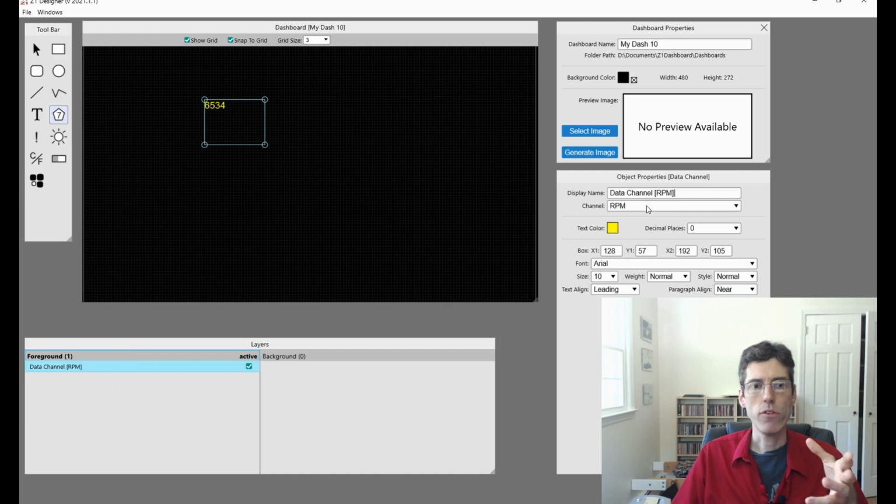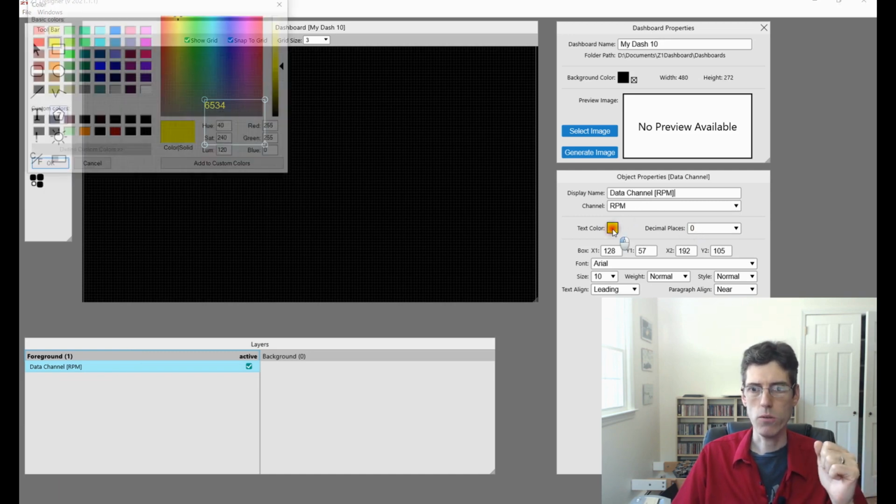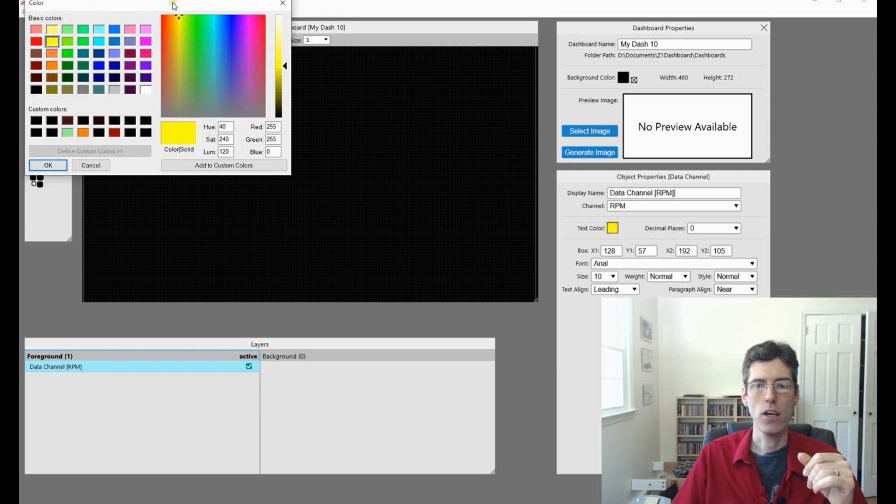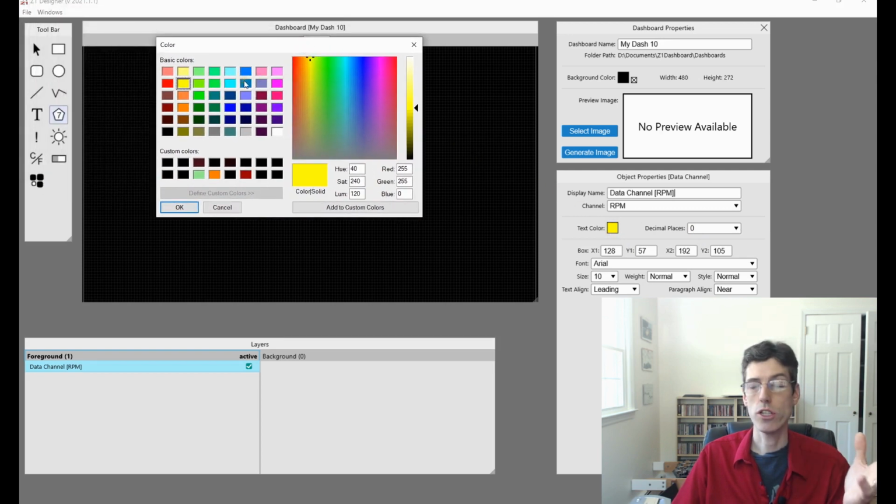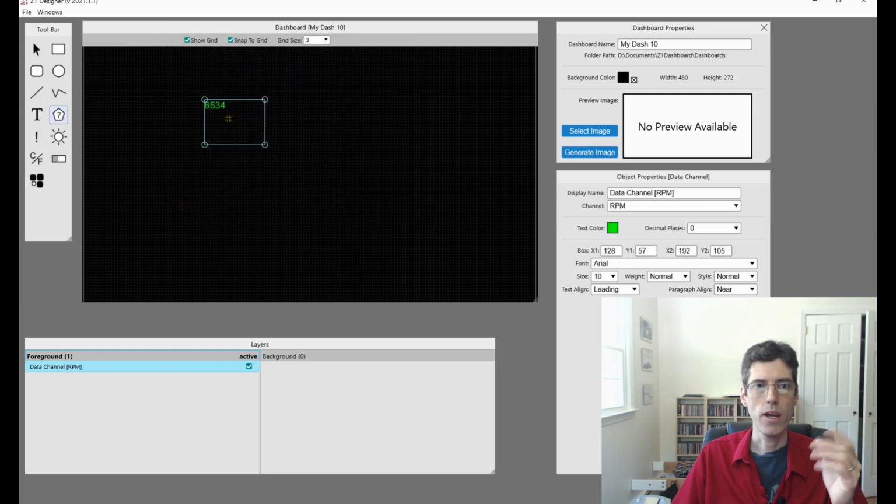So after you've chosen what information you want to display, your next options are what color you want it to be and how many decimal places. So the default color is yellow. If you want to change that, you just click on the color swatch and choose a different color. So let's say you want green, just choose green, and now your data channel information will show up in green.